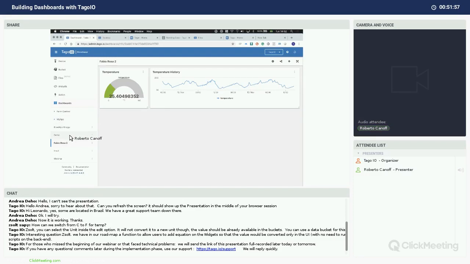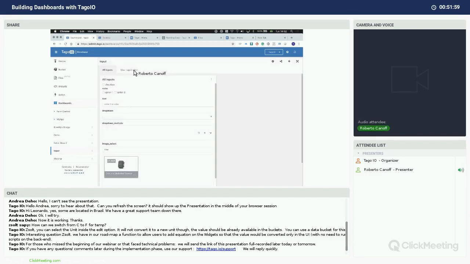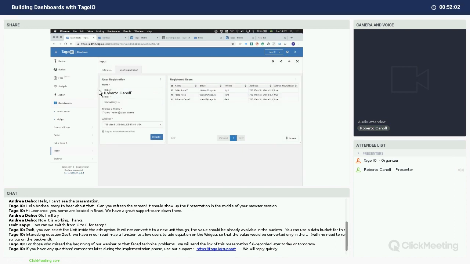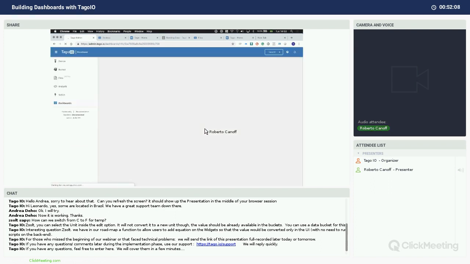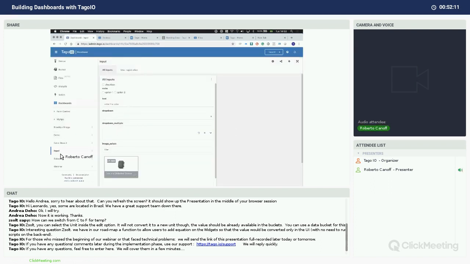So basically, let me go back here to our input. Let me add just Roberto 2 and register. Let me just refresh it here. Okay, and here now you can see that we have a dashboard called Roberto 2. So basically you can register someone, you can share that dashboard, and you can do whatever you need to do using our APIs, like sharing, adding more people to these dashboards, sending emails, sending SMS. Basically, it's Node.js code, and you can do any scripts that you want.